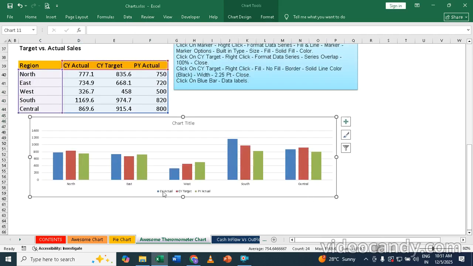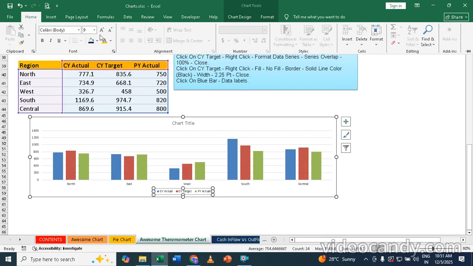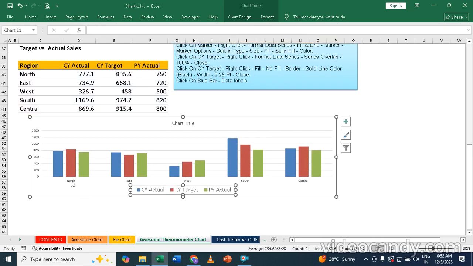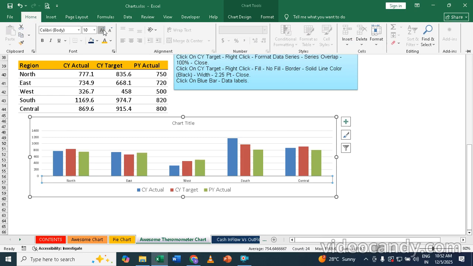Okay. So this is how my data looks actually. This blue color is your CY, current year actual. This maroon color is CY target, and PY actual is this green color. So you can make it a little bigger. And that's your details down below, what you see, north, east. That also can be made a little bigger.